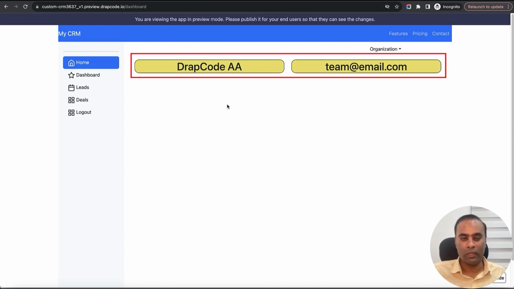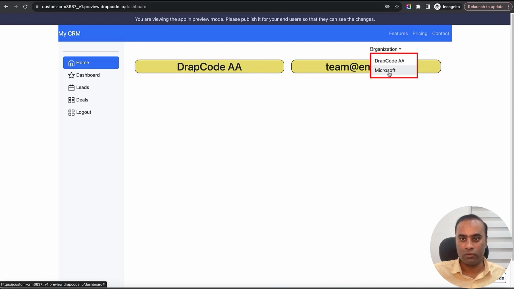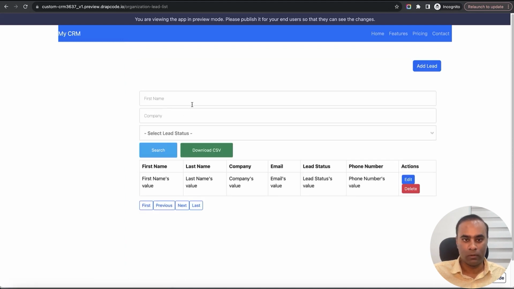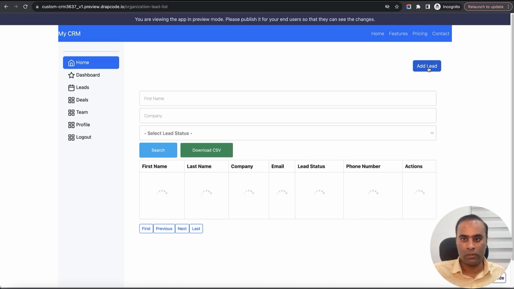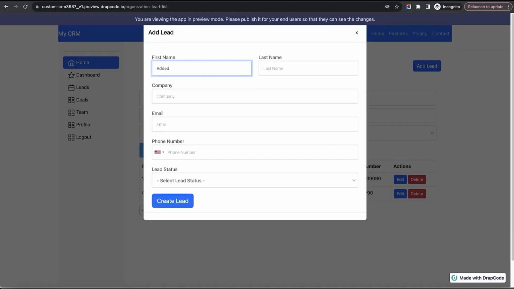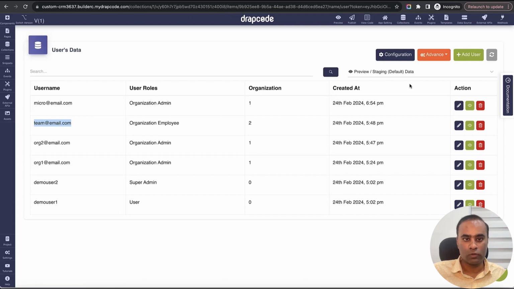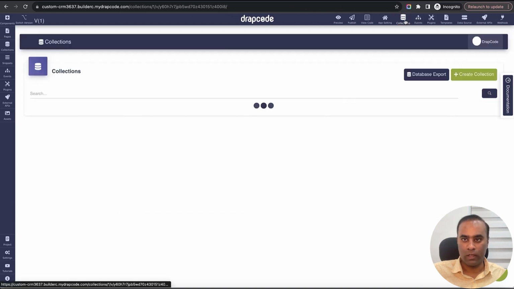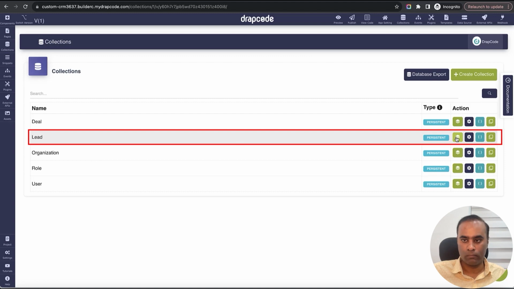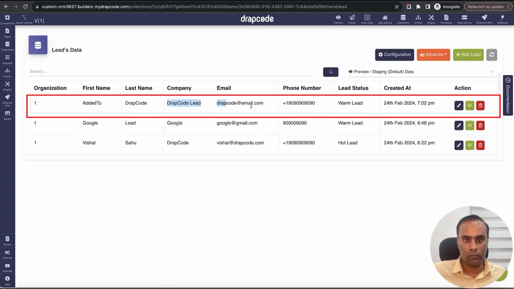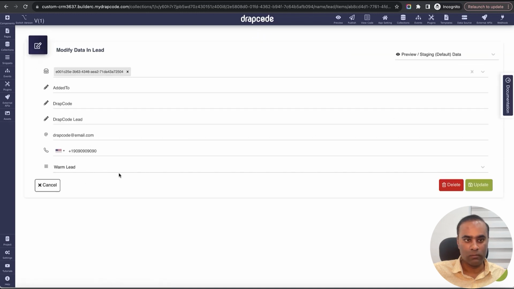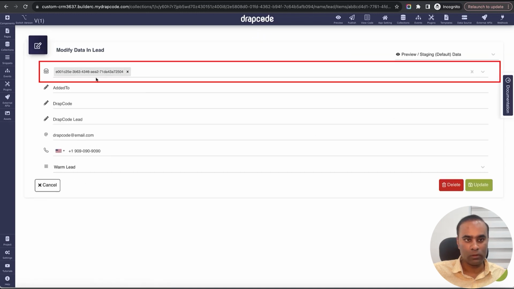As of now I am logged in to Trap code, right? And I can switch to Microsoft. Let's first go and add a lead to Trap code. So I'll say add lead, some status. Okay. If I go to the collection, the lead should get added. It is added to the organization. Which organization? If you want to see, this is the ID.